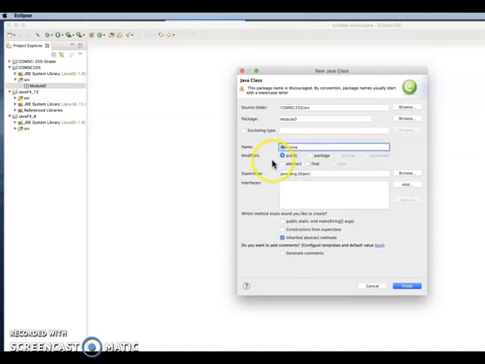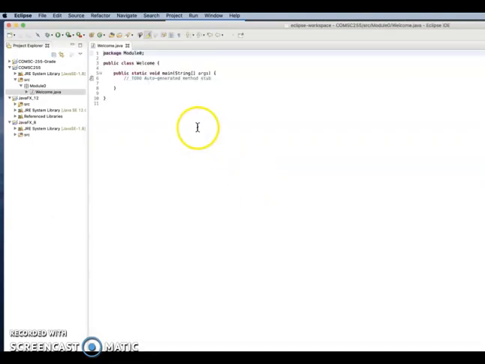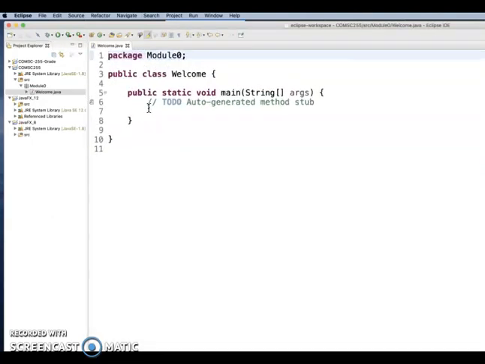Earlier I said your class name Welcome is public. So you see they choose public. I need to have a main function to run this program. So here you just click which method you want to add into your class. That's public static void main. If you click that, you will see they automatically generate this source file with the main method.